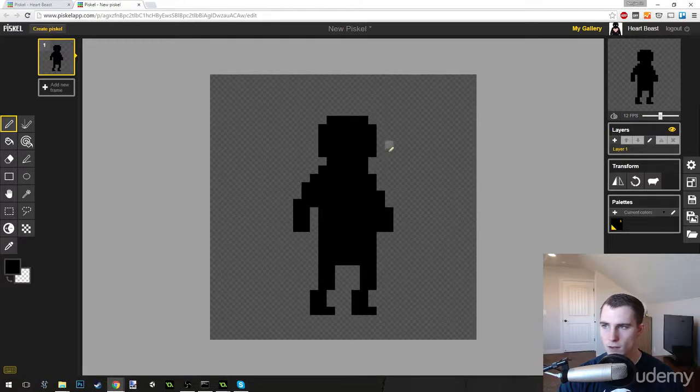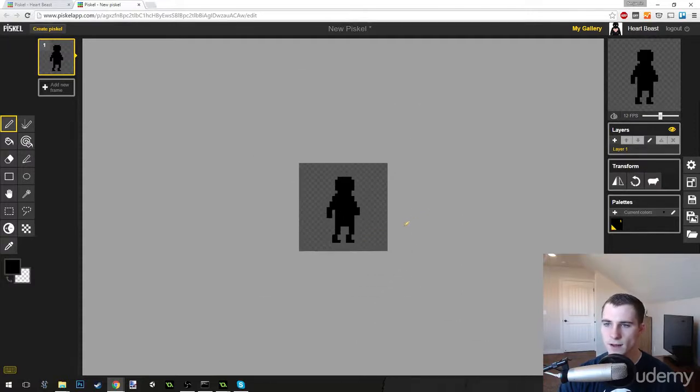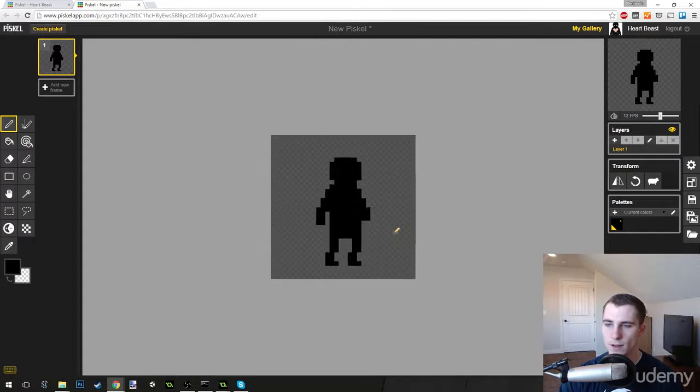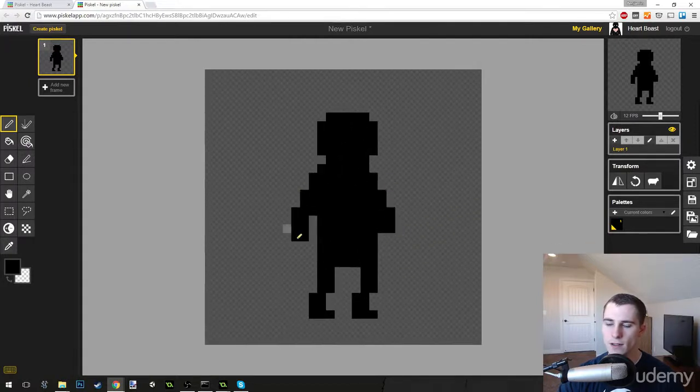I'm adding over on this side because the character just feels unbalanced, so I'm trying to balance out the character. Okay. It's not looking too bad there. So we've got a basic character now. We've got the silhouette. What we need to do now is start adding in some of the colors.